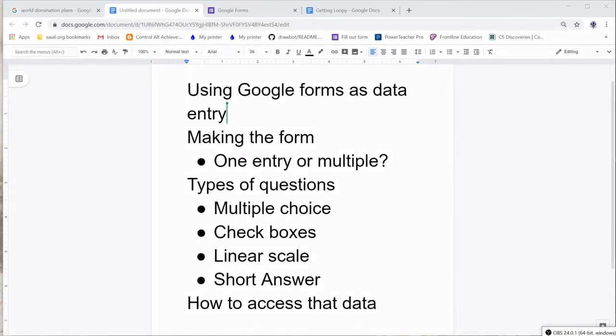Today we'll be using Google Forms as data entry or data collection. We're going to learn about making the form. We're going to look at some options there. We're going to look at types of questions that will be useful and some that might not be that useful, and then how to access that data.